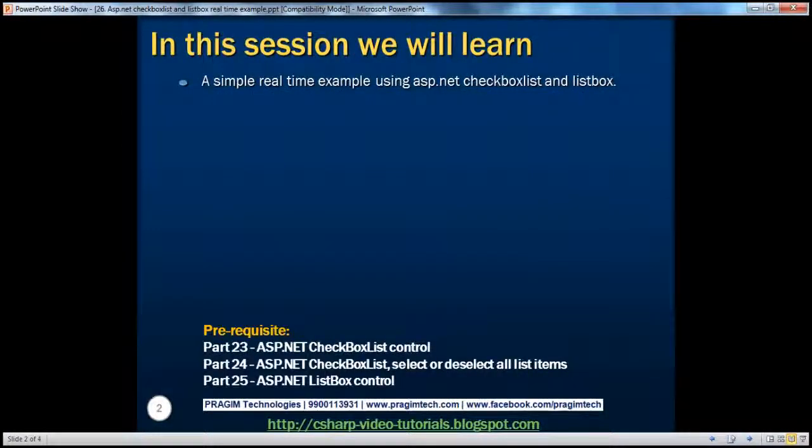In this session, we'll learn about a very simple real-time example using ASP.NET checkbox list and listbox controls. Before continuing with the session, I strongly recommend to watch parts 23, 24, and 25 of this video series.